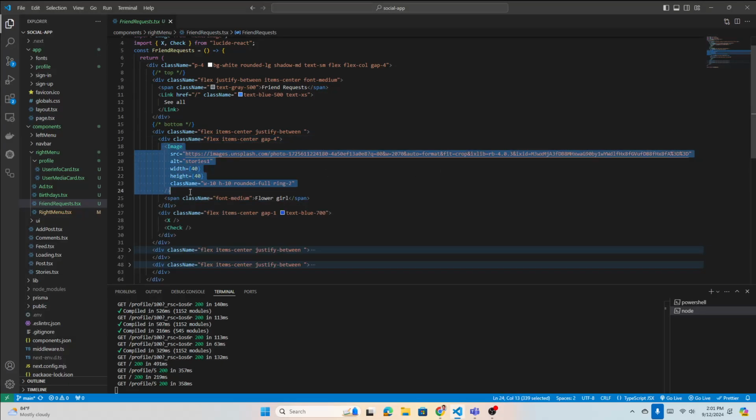Let's look at the first item. See, there is the image. You can just import one of the images and call it whatever, story one, something I just copy from the other side. Width 40, height 40, class name width 10, height 10, rounded full, ring 2. We just make a round icon, and I explained that yesterday. This is what you have to do to make something round.